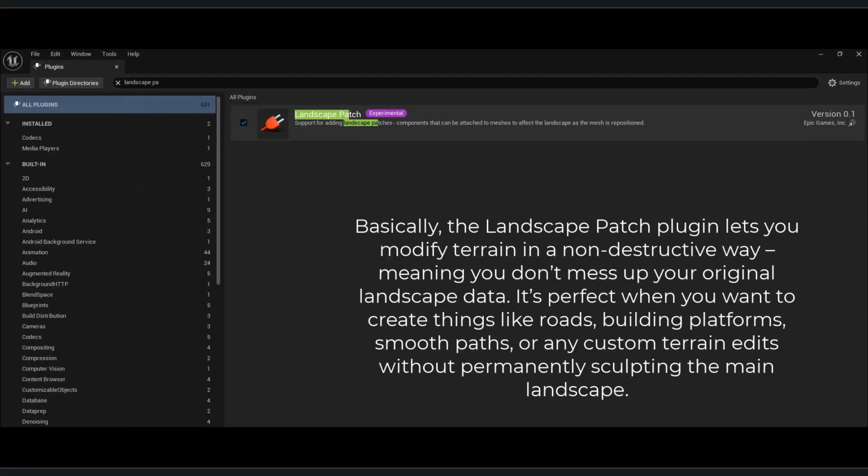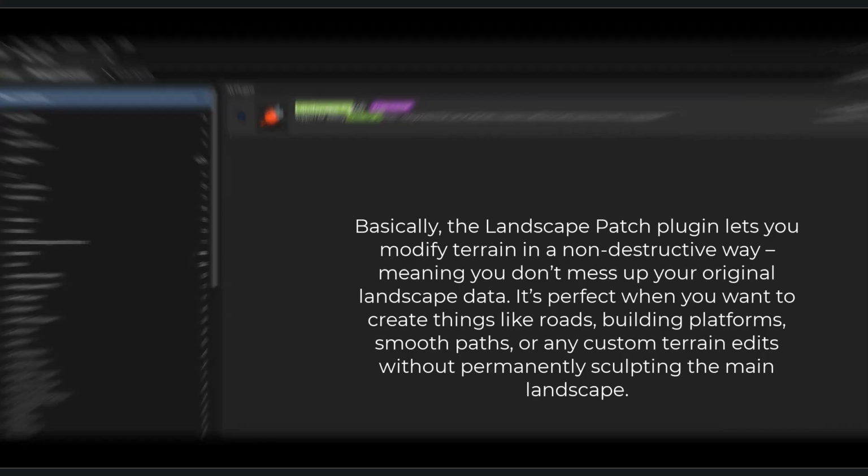Basically, the Landscape Patch plugin lets you modify terrain in a non-destructive way, meaning you don't mess up your original landscape data. It's perfect when you want to create things like roads, building platforms, smooth paths, or any custom terrain edits without permanently sculpting the main landscape.